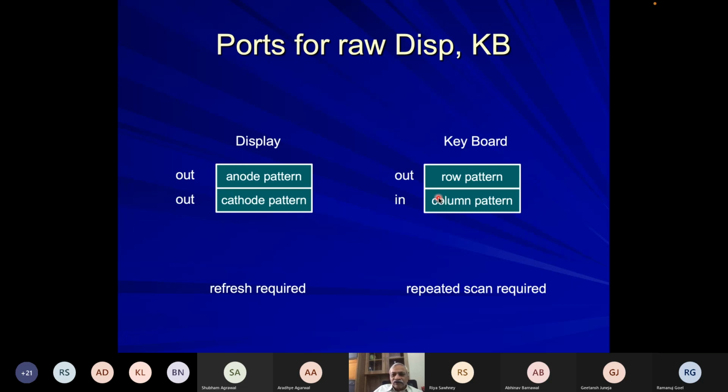I'll stop at this point, and we'll see further how we carry out this input output. Any question before we close? Sir, in the keyboard, why do we need repeated scan? Why can't we just store the result in some register?